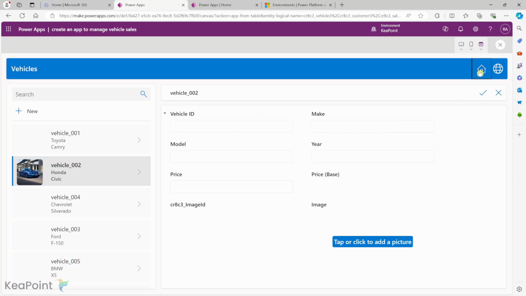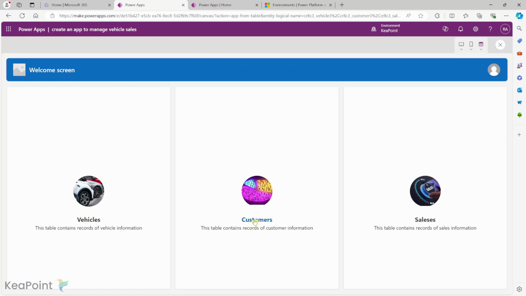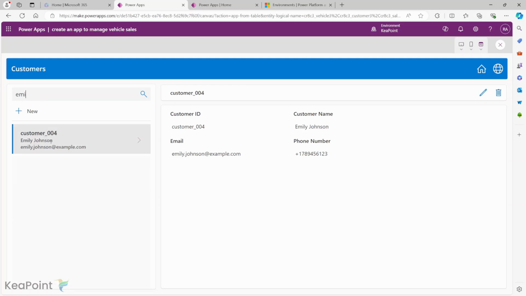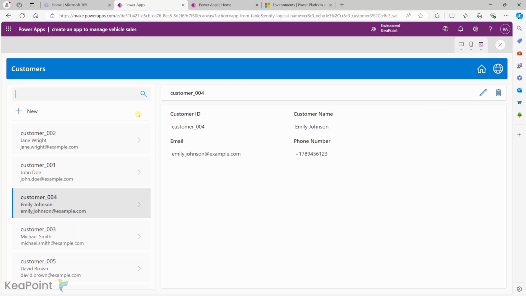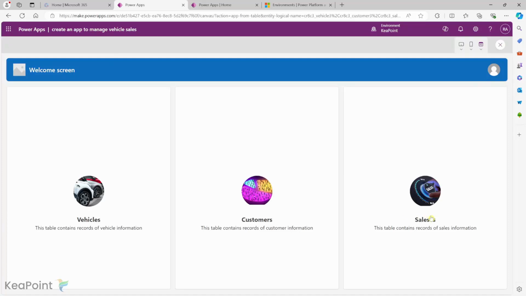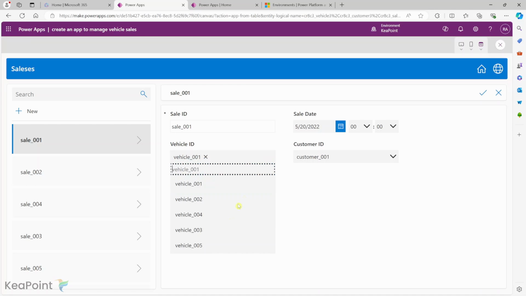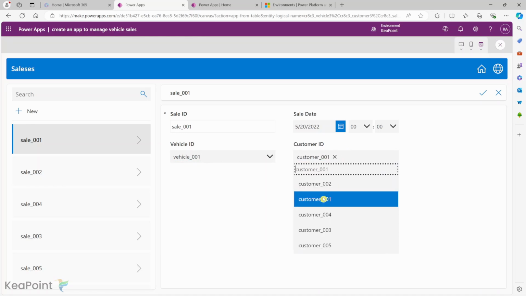Now let's go back to the customer record. So if I go to customers, I can see all the customers and I can search for a customer. So I can search for Emily, for example, and it will show me only that customer. I can amend an existing customer or create a new customer if I wish to. And if I go back to sales, you can click on edit and you can select a vehicle ID and customer ID for the sale.